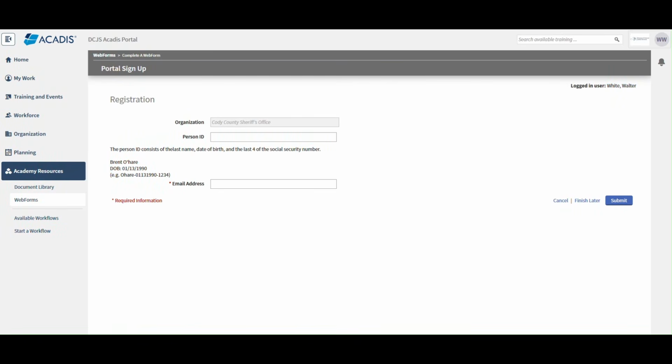This web form has 3 fields that will need to be filled out. The first is actually read-only, and it will be already filled in with my agency. This agency name needs to match the agency name listed as the primary employment for the officer who will receive the portal account. If there is no match, the account creation will fail.